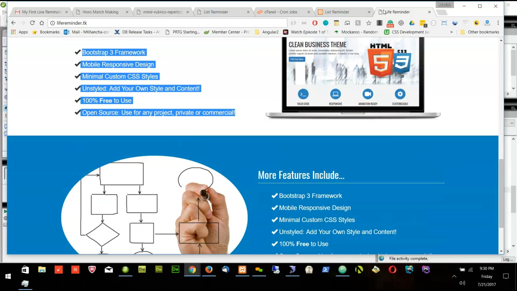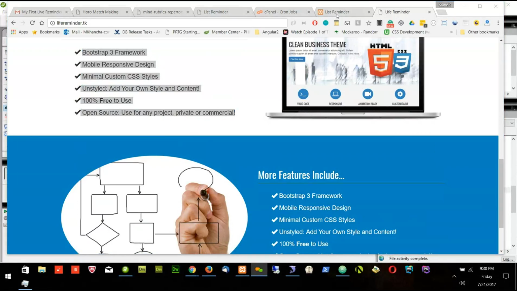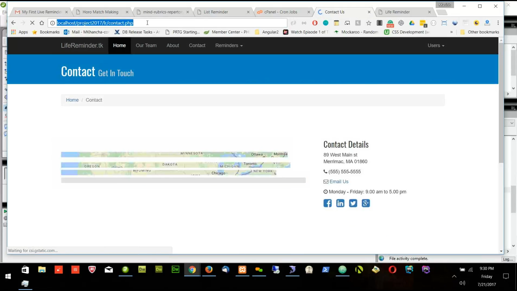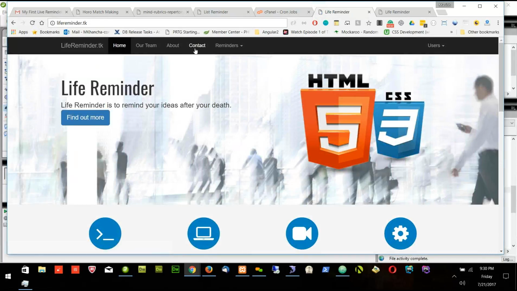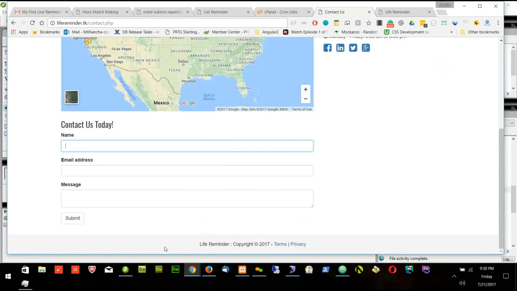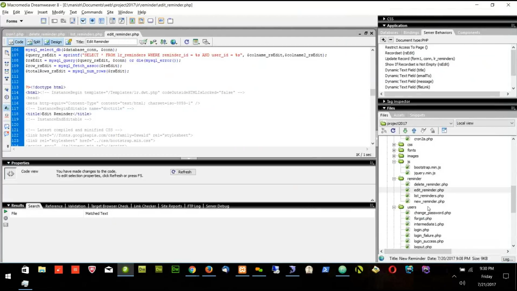Is the submit button working on the contact form? Yeah, it should be working. Okay, let's go see. Let's test that condition also. Let's go to live reminder and test it. So what email did I put? Let me see in the contact form.